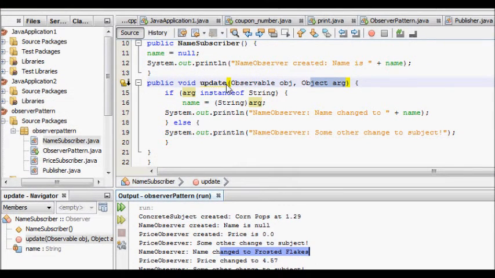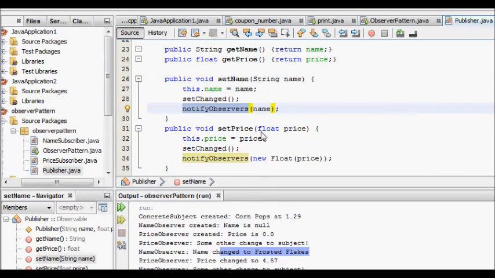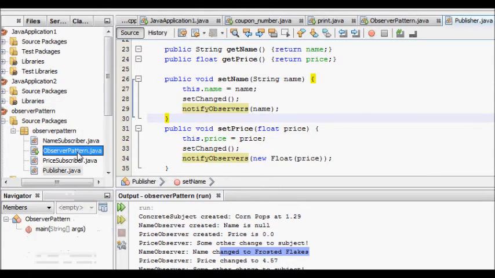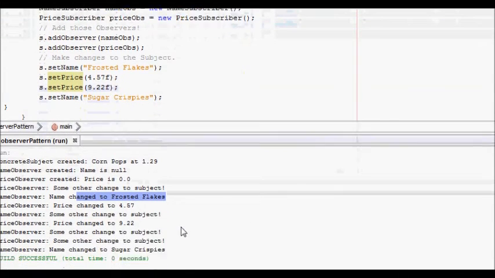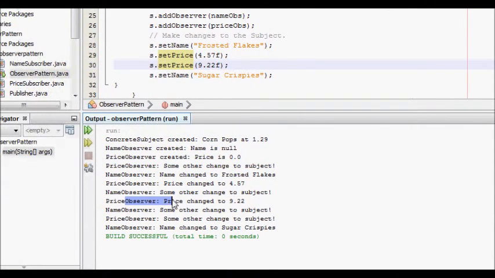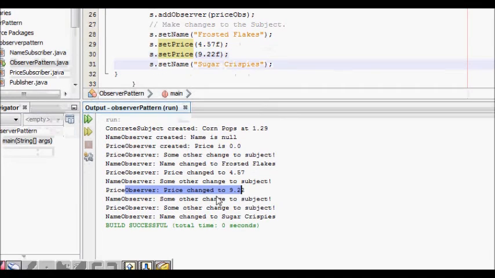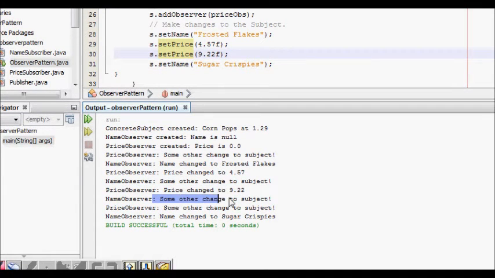So now we have the observer pattern, again we go to the publisher and we change, let's say, the set price to 9.22. So the price observer says that price changed, but the name observer will say that okay, something other has changed. Okay, so this is the basic idea.